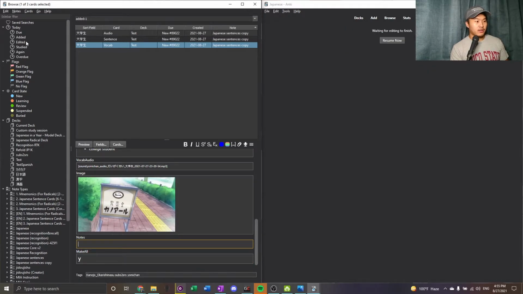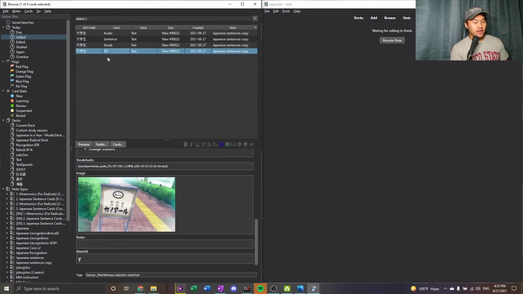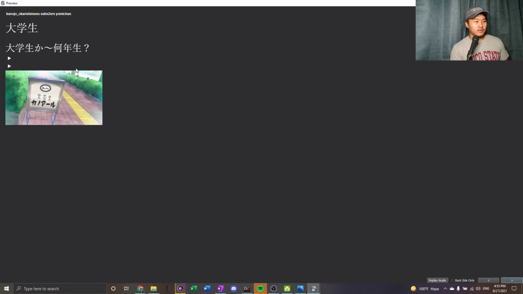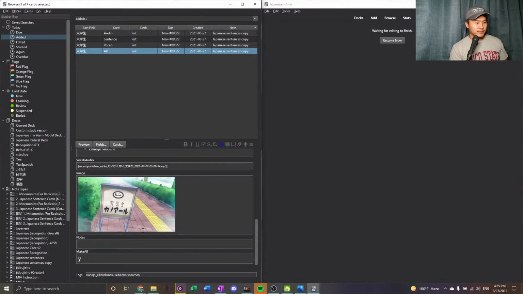Make all. Let's go ahead and refresh. Now we have a card that's called "all," and it's got everything in there. So this vocab, it's got the sentence, recording, you name it. And it's as simple as that.